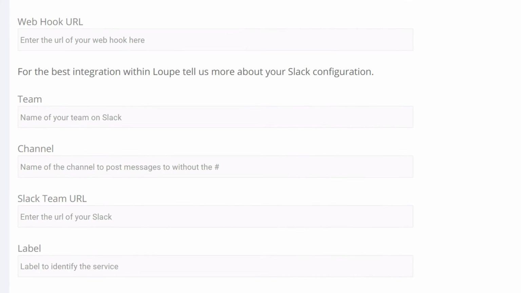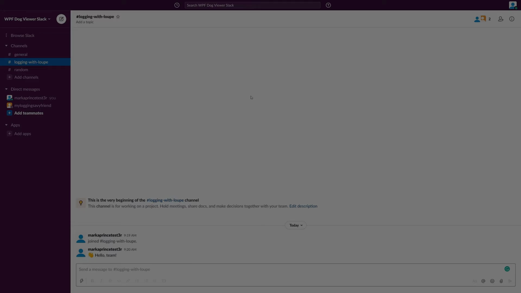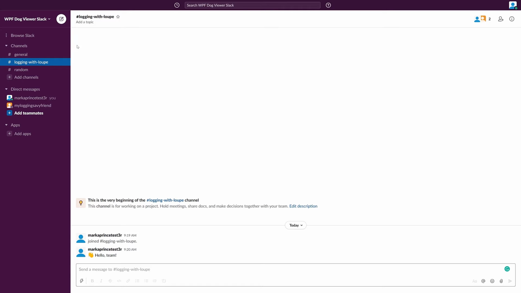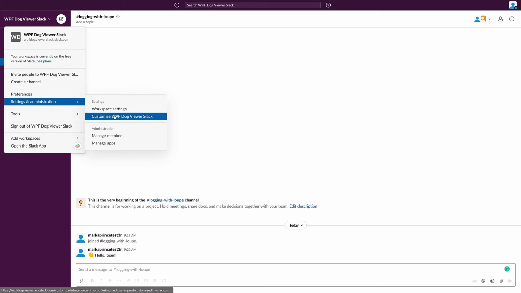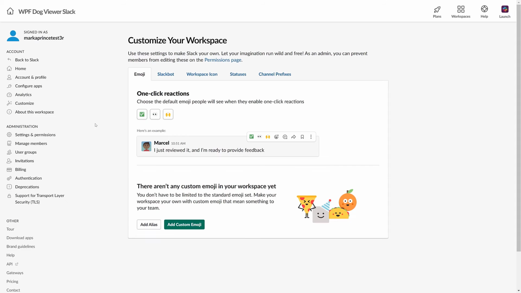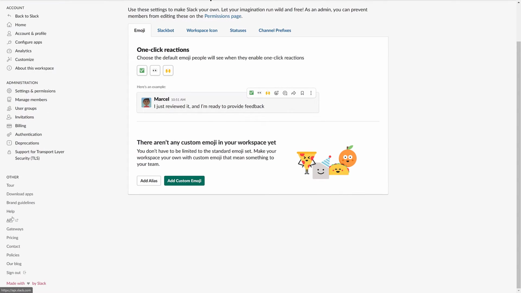Now, I need to find some information on my Slack channel, starting with the webhook URL. I'll open up my Slack channel and click the arrow next to my team name. Select Settings and Administration, and then click Customize. Scroll down to the Other menu and click API.